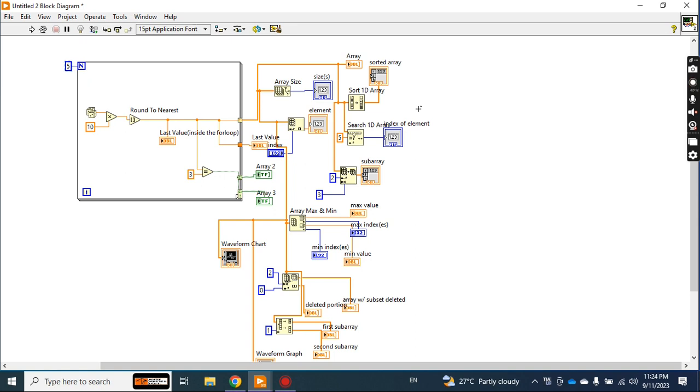I hope you learned many things about the for loop, array and the operations on the array.